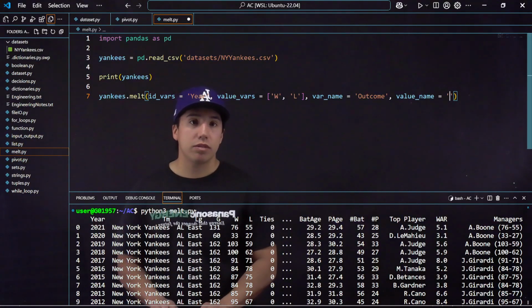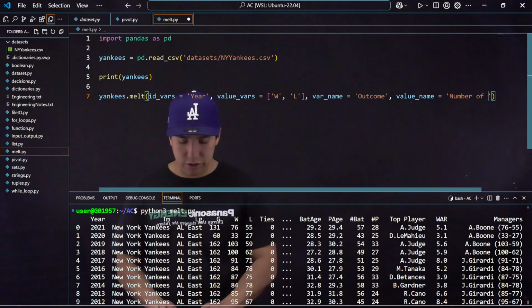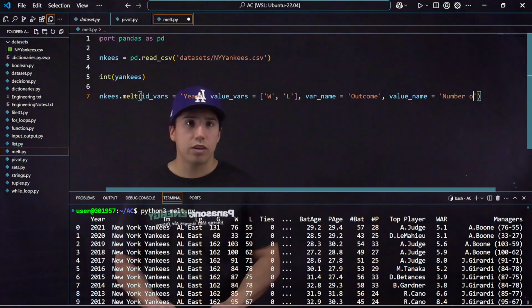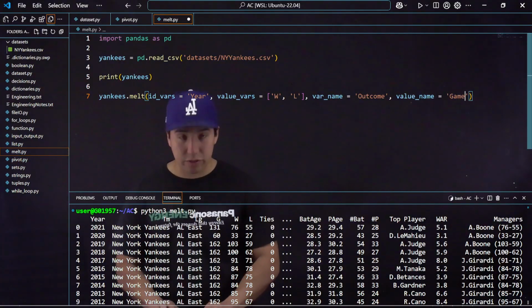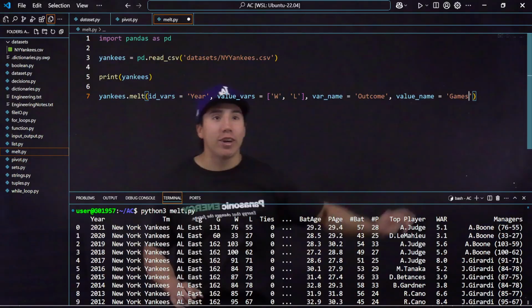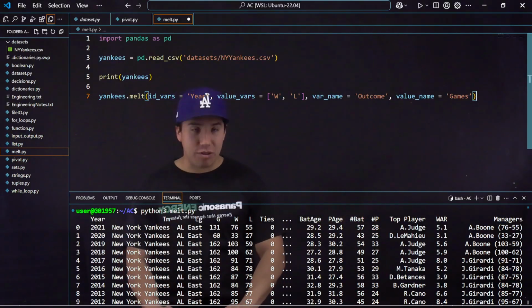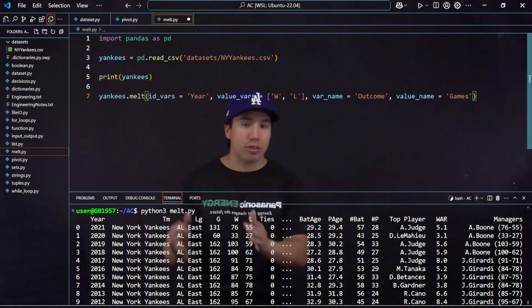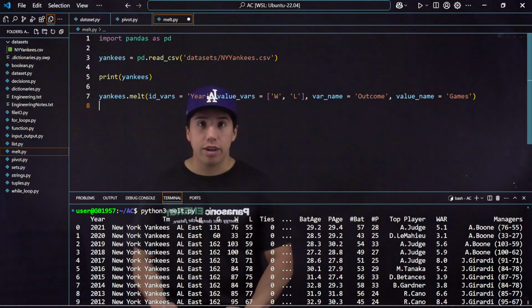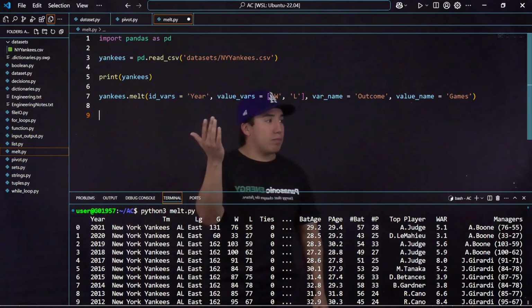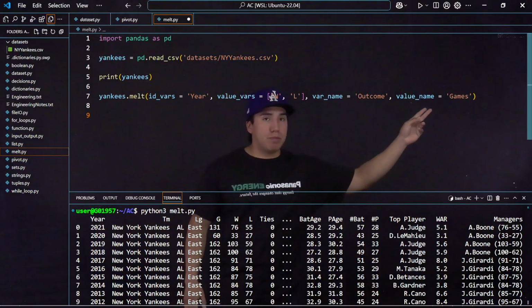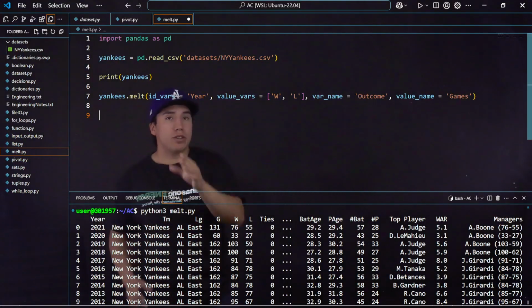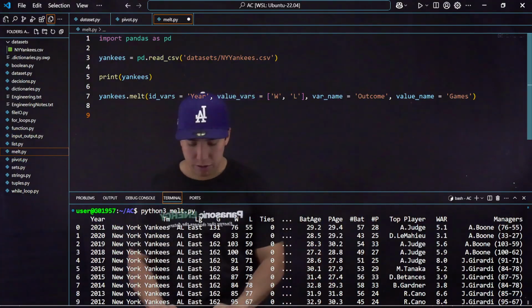Games, what can I name it? Number of outcome. That kind of makes sense. Or let's just put games here, just to make it a little shorter, because I'm going to run out of room here. So when I put games here, it's basically going to say how many games of that outcome. So let me hit enter here. And this is really long, but this is how you would configure your melt, so it actually knows how to melt your data. And then from here, we can print our data.